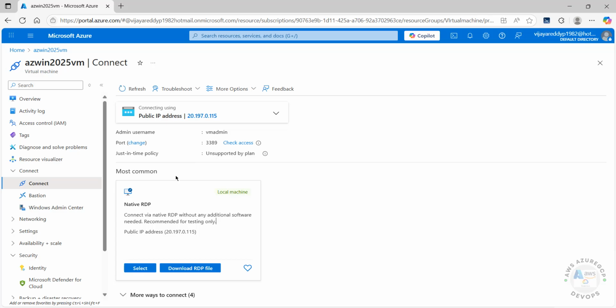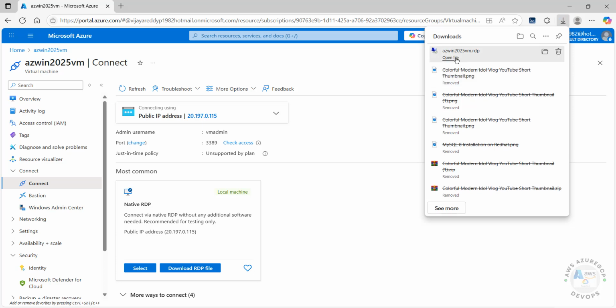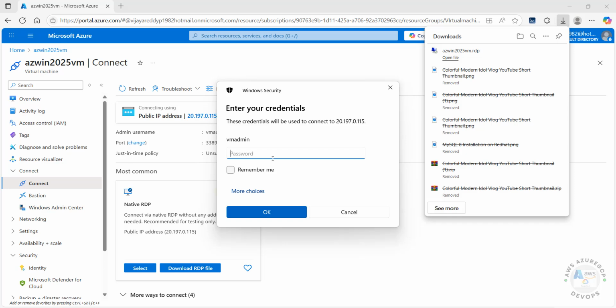Now go to overview, or just click on download RDP file. Keep it, open the file, then click on connect. Then you have to provide the password of this admin account. Okay, this is the way. Both are same. Click on cancel.